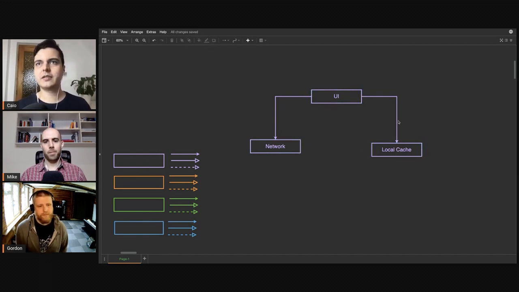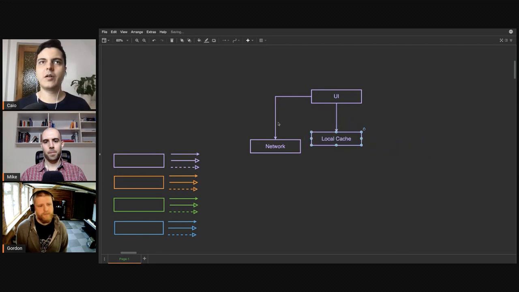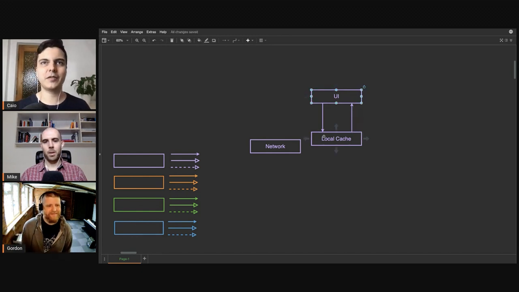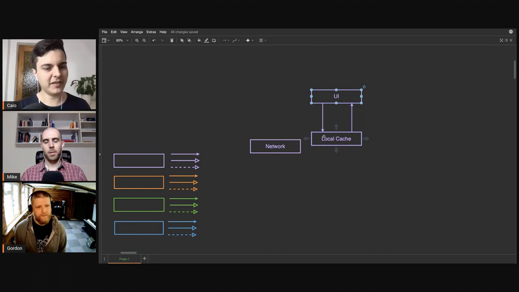So usually what we can do here is to actually only use the local cache. So the UI, this is not a dependency diagram, okay? This is just a flow diagram, directional flow. So the UI will update the local cache when there's an interaction. So the user presses the like button. And again, the UI is not going to talk to the local cache directly, right? It's going to send an event like, oh, this model was liked. And this will update the local cache somehow, right?